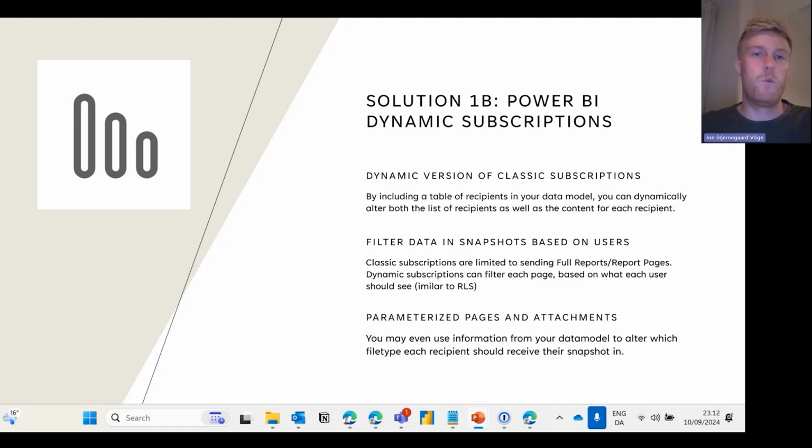implemented, right? We can also use this dynamic filtering for other things, such as dynamically altering the topic or the subject line in the email that we're going to send. We can dynamically alter the file format if one group of people needs one format and another needs another. And in general, just parameterize the subscription. Let's see how that works.